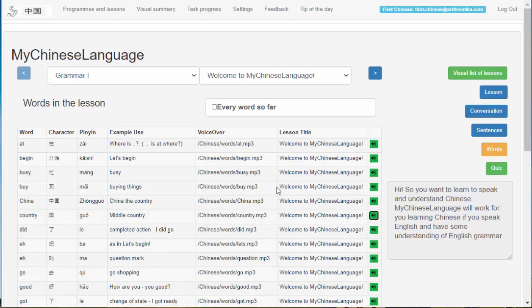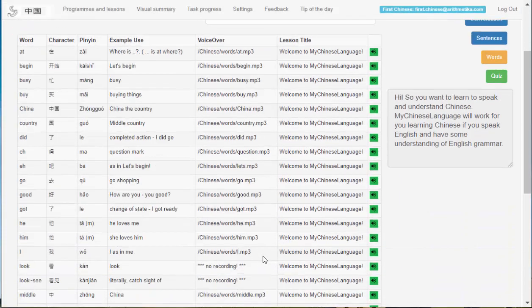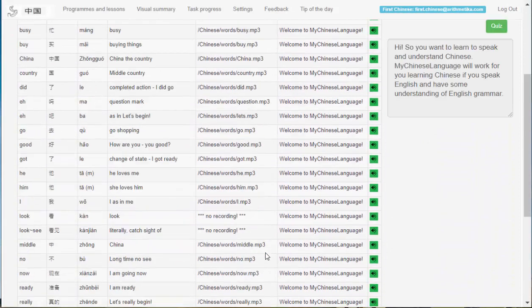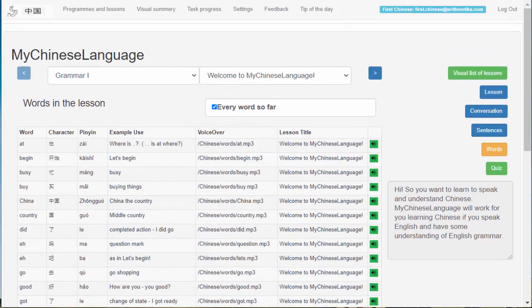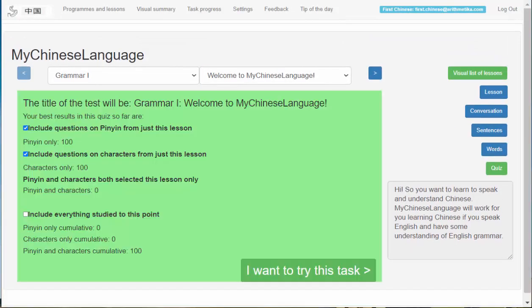By the way, some words in English have more than one use, as you would know, so that depends on the context, and the same goes for Chinese words, of course. So we have this column headed Example Use, which clarifies the context in which the word is being used. There's also an option to list every word that you have encountered so far. Quite a lot already. Final tab button, the quiz, which takes you to this.